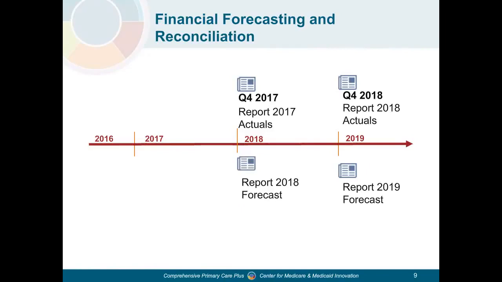Here's the ongoing timeline for your practice's CPC Plus financial reporting requirements. As we discussed earlier, you'll need to complete both steps in the financial reporting process annually, starting with the upcoming Q4 2017 reporting period, which runs from December 25th to January 19th, 2018. First, you'll need to complete the submission of your 2017 financial actuals.